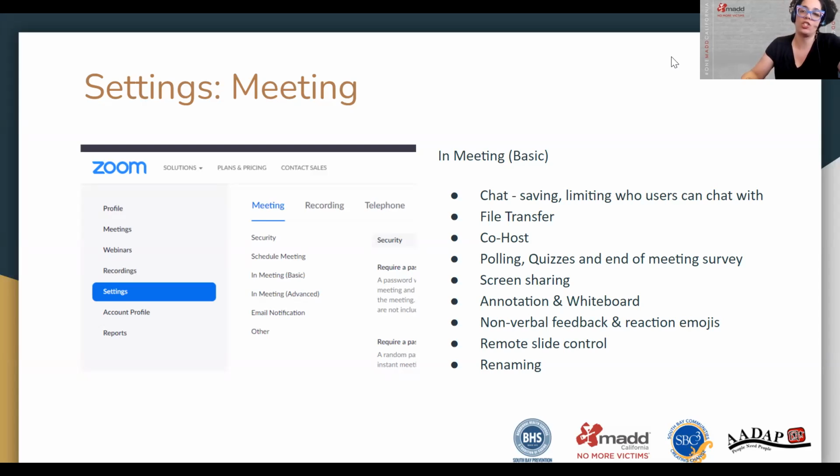I know we had a lot of questions about saving the chat. That's where you can change those settings, whether you don't want them to save it or whether you can auto save it for yourself. You can also turn on file transfer or turn it off. Because remember, this is something that's open to everybody. So when having meetings that are open to the public, or even kids, you know, they can be devious creatures, you want to be careful about what you're allowing.